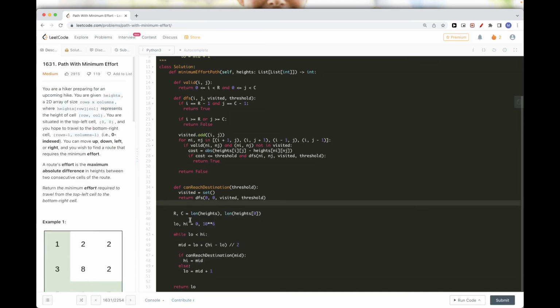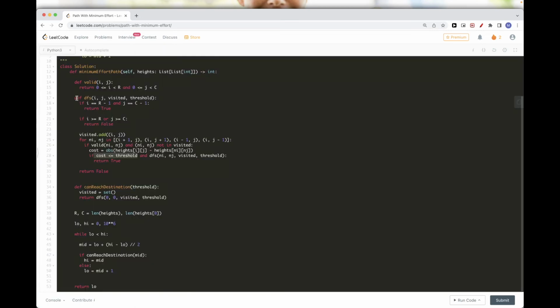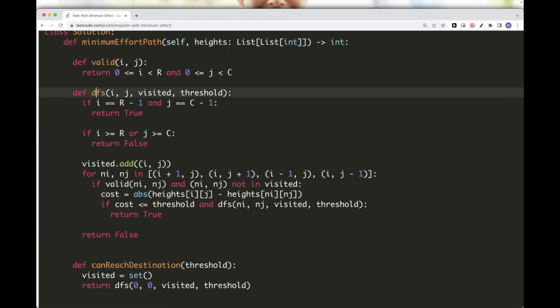Yeah, so pretty much just doing binary search and then doing DFS to check if we can reach the destination using that cost, so using values smaller or equal to that cost. Okay, so that's the DFS solution. Now let's change it a little bit and just do the BFS here to get some practice for BFS.